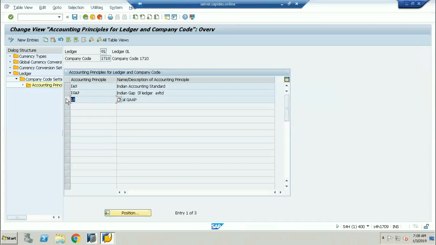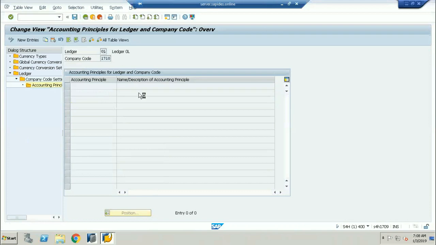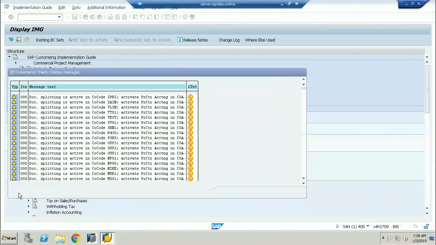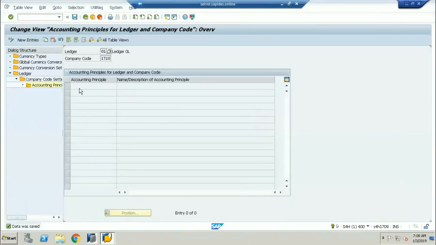So what I will do now, I will remove all these things. Now I'm deleting all the 3. See, I'm just saving it. If any postings are there, then it will not allow us. If there are no postings made, then the system will save. Yeah, okay. Now I'm saving here. Now it is completely vacant, without any ledger specific. See, now there is nothing there.